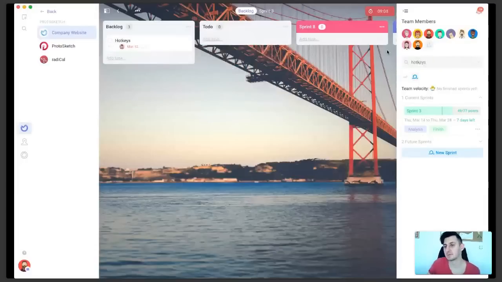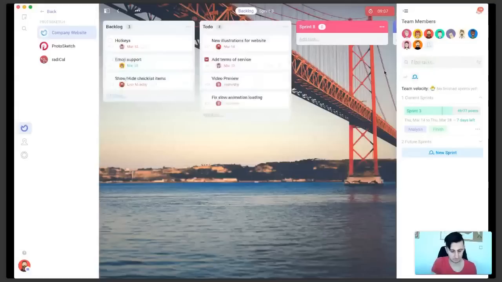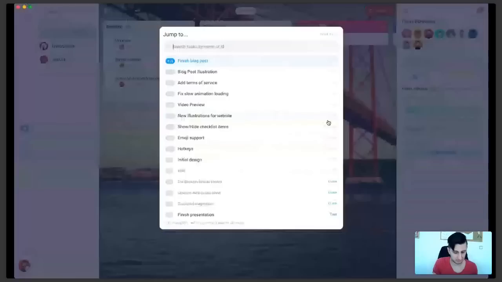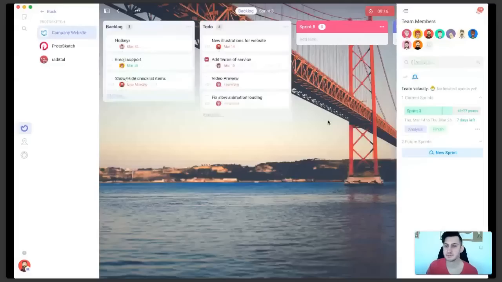There is another way you can go to a task fast. You can press J, and this is going to open the jump tool. And you can just say video and hit enter. It is going to open this task really fast.